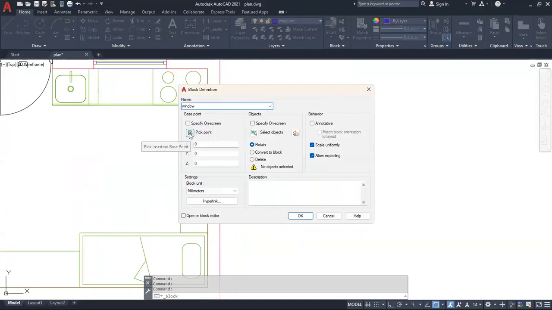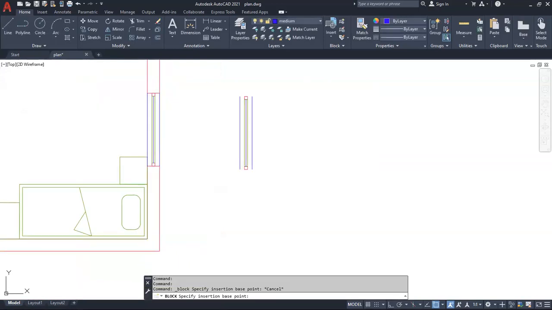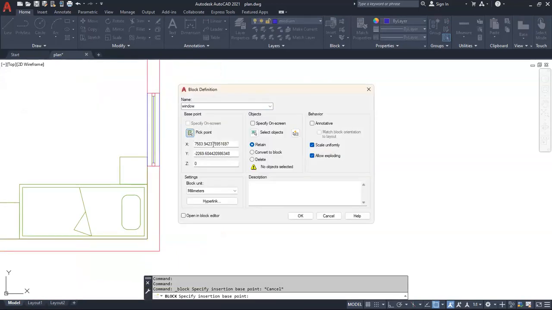If you click on this, it's going to ask you to select a point at which you want the block to be inserted in your file. So you can select any base point of this. Let's say I'll pick my point. I'll select this endpoint, and now it's given me the X and the Y coordinates.